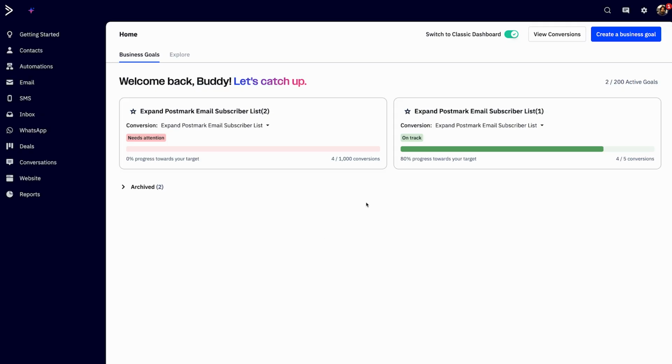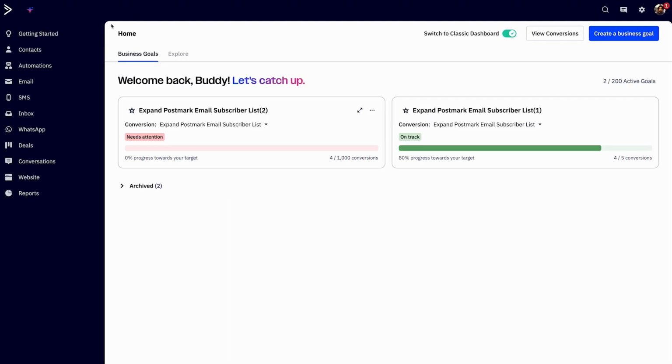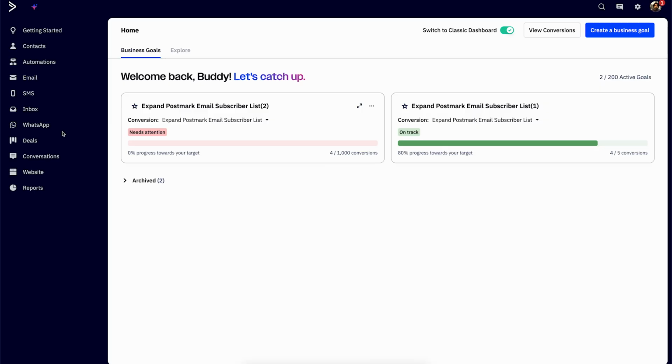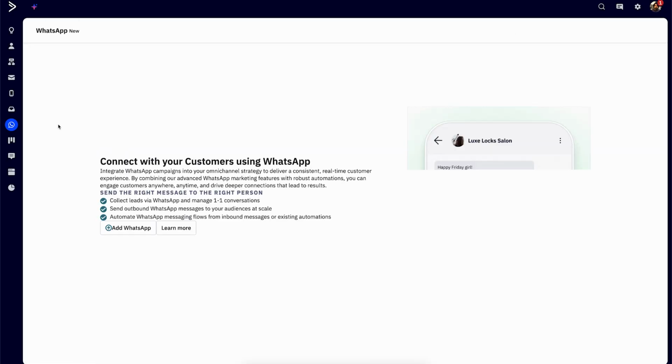corner of your screen. On the left, you'll find the main navigation menu. This is where you can access key features like Active Intelligence Workspace, contacts, emails, automations, deals, website, and reports. Depending on your strategy needs, you can also add on features like SMS and WhatsApp messaging.